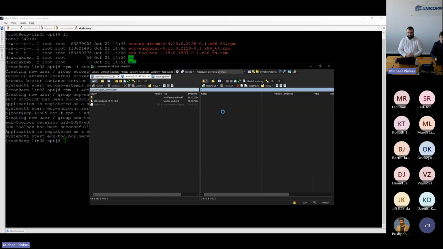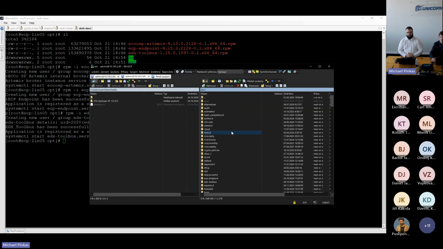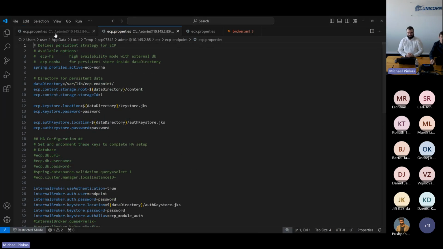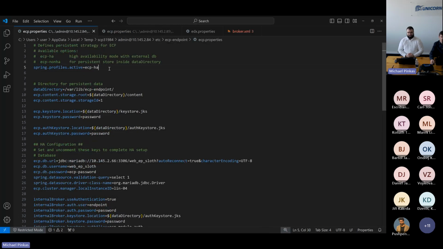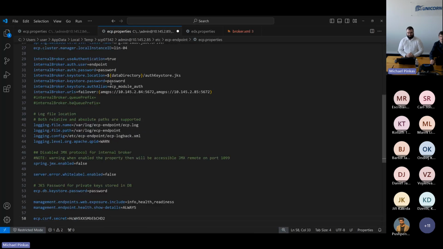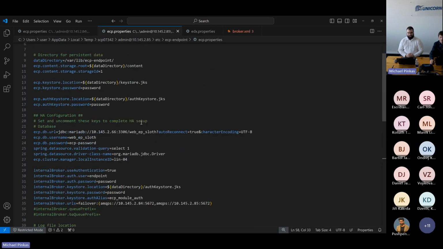So I will start with the endpoint. Once again, etc/ECP endpoint, the ECP properties. And now what I can do is go to the first node configuration, and I will just copy the whole configuration and paste it here. But as mentioned, what I have to pay attention to is the local instance ID property. I will have to modify it to be unique in the cluster. So for me, I will put the name of the server, which is done in 5.